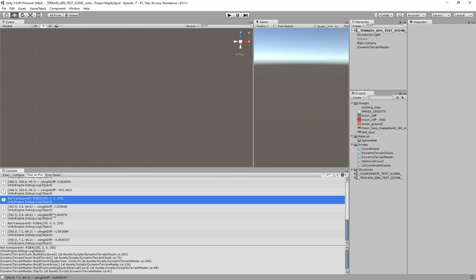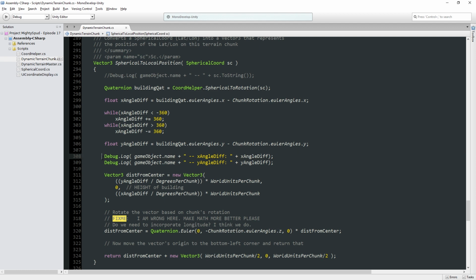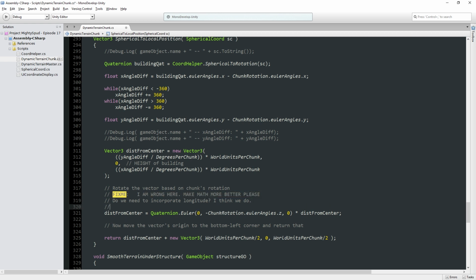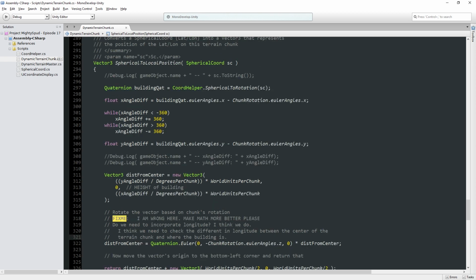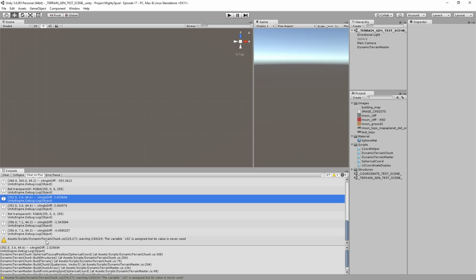What else is in here? Oh, these angle diffs. Oh, right, that's part of our structure, which probably, if I recall correctly, we still have this note. I am wrong here. Make math more better, please. I think I know. I think we need to check the difference in longitude between the center of the terrain chunk and where the building is. But again, I'll leave this one as an exercise to the viewer. I think those might be all the debugs that we had left in.